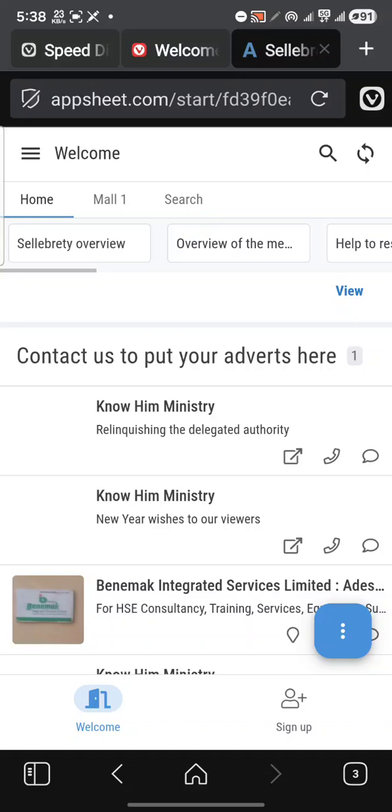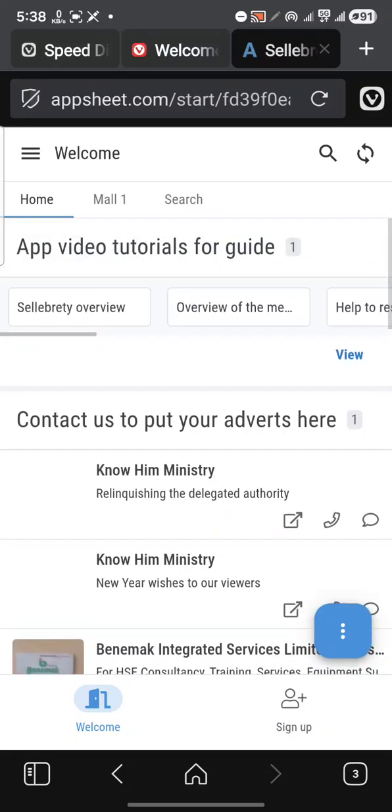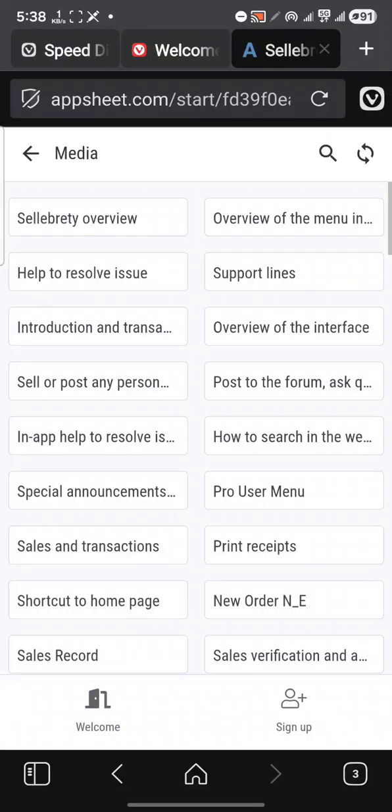Here we have the ability to check videos. This first part is about videos. Let me show you here. Oh yeah, it's about video. So if you click on view, you are going to see more videos about this app. These are the different tutorials.